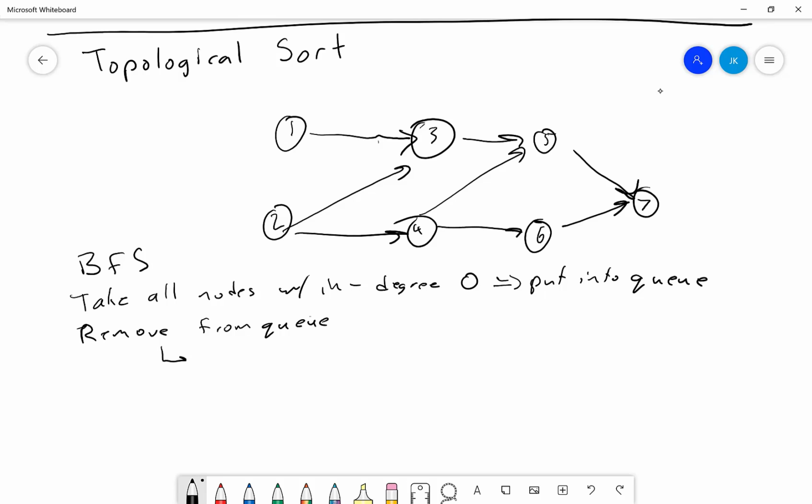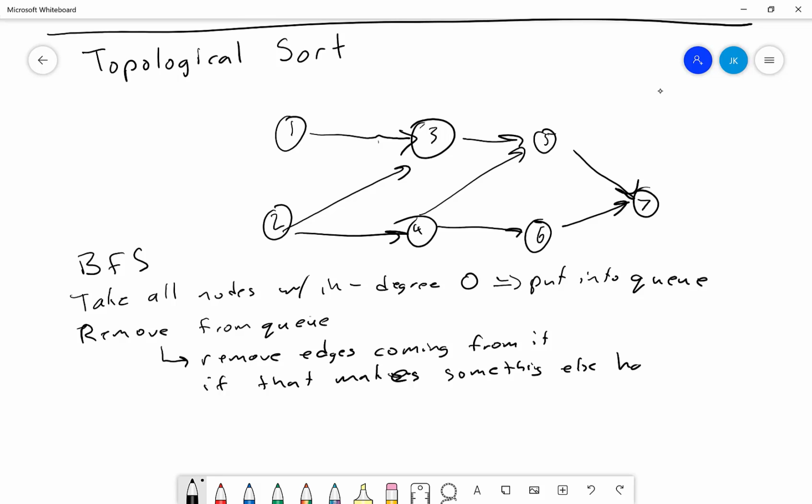And then every time you remove one from the queue, you remove the edges coming from it. And if that makes something else have in degree 0, then we will enqueue that node.